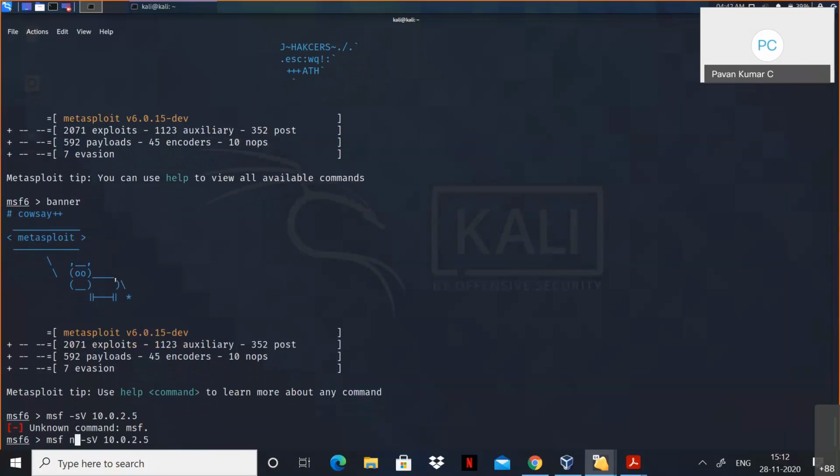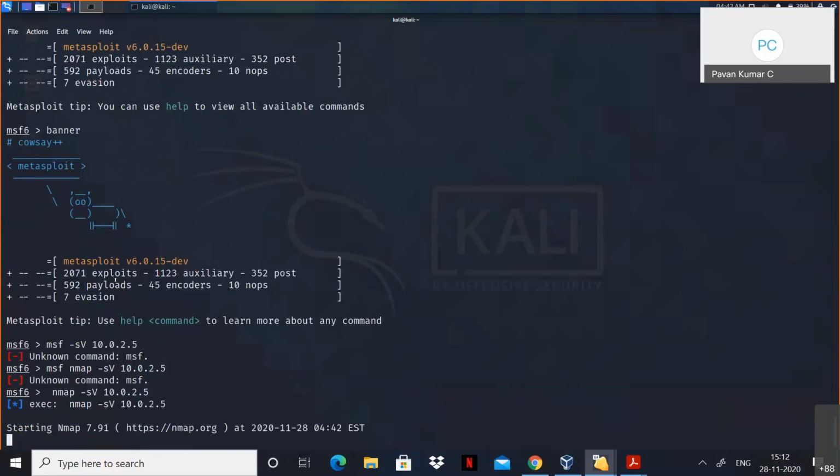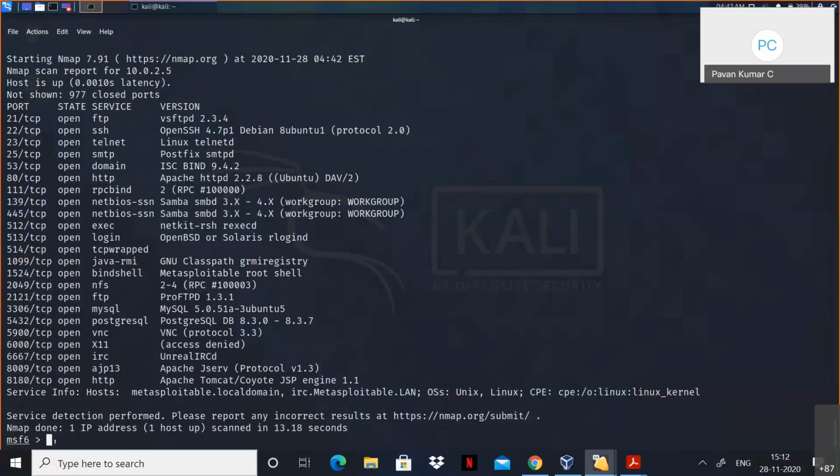Yeah, right now it is okay. The MSF was there over here, that is a mistake. So the command is nmap -sV 10.0.2.5, that is the IP address of the Kali Linux. So I can see over here, this we have already explored, that these are all the open ports that are available.